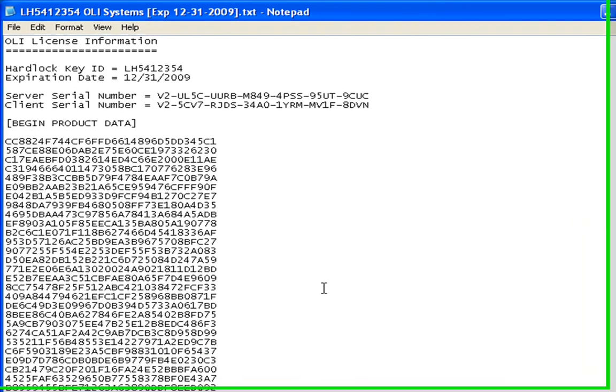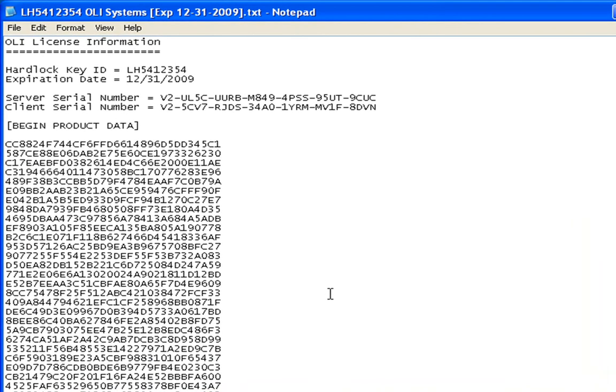Welcome to the installation of the OLI Network License Server. Before we start, you should have received a file from OLI Systems containing the network information. This is an example file keyed to a license file here at OLI Systems. In this file, we have the hard lock ID.